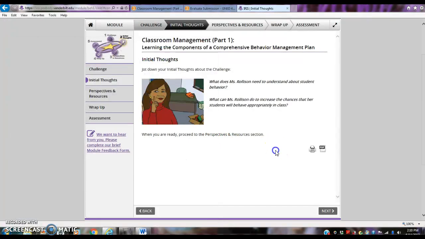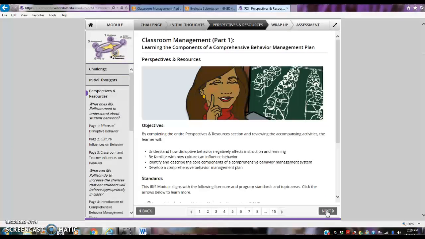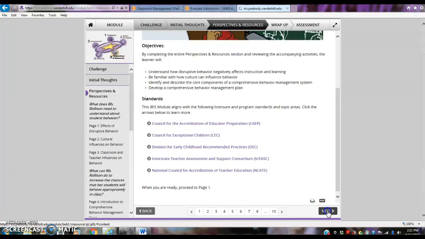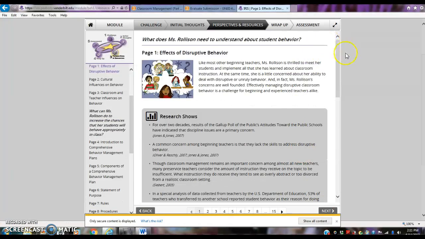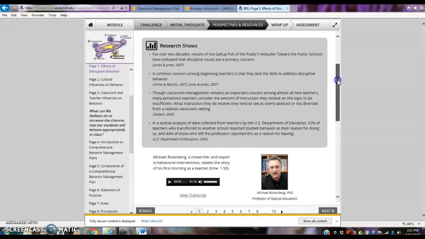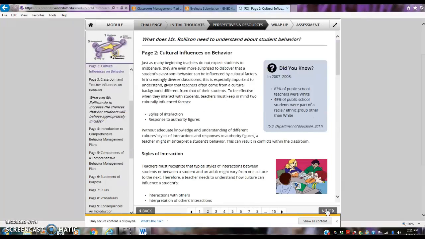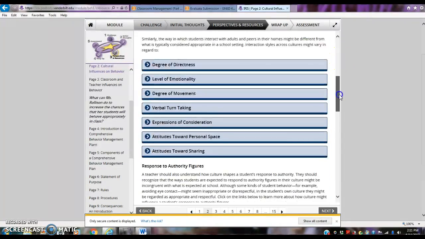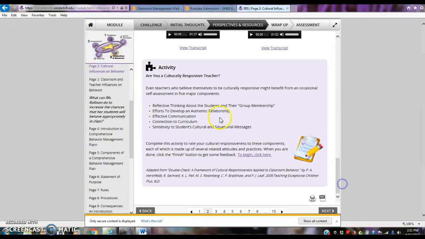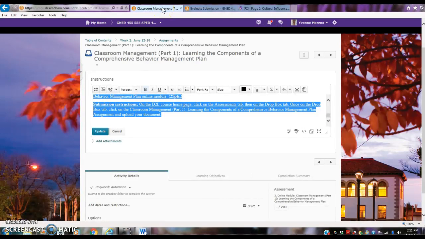Are you a culturally responsive teacher? Well, after you respond to those questions, you go on to the next page. You read the information. Here it provides you with objectives and standards. The next page provides you again with more information on statistics as well. After you read that information, you go on to the next page, and here you have the activity, are you a culturally responsive teacher, which is the activity on the online module.